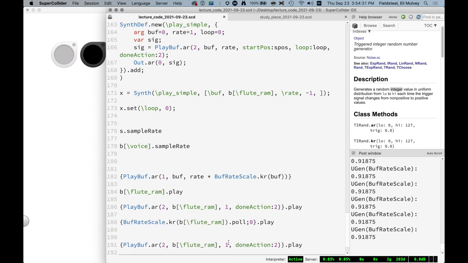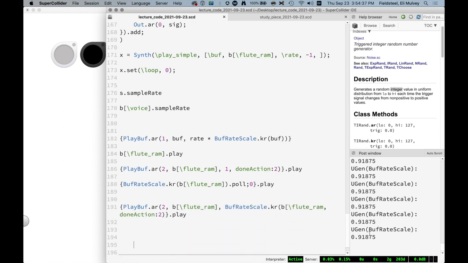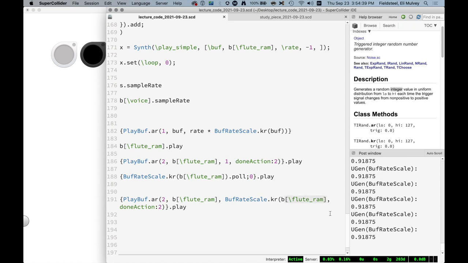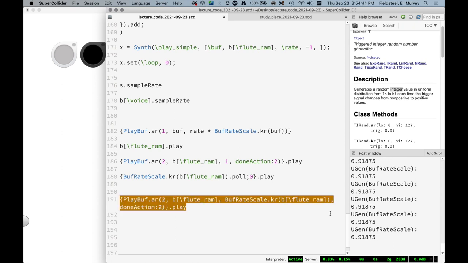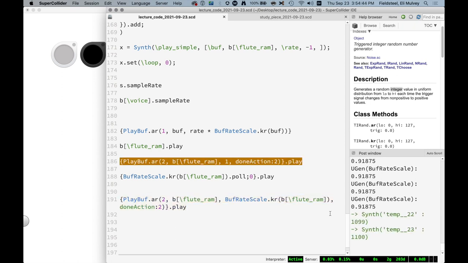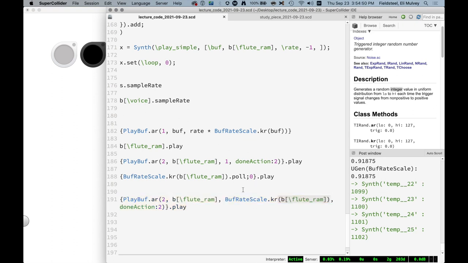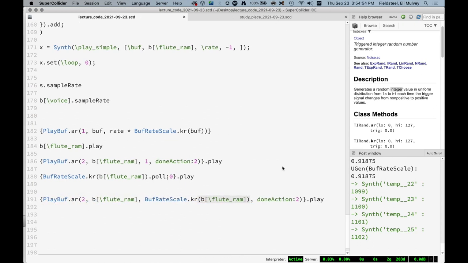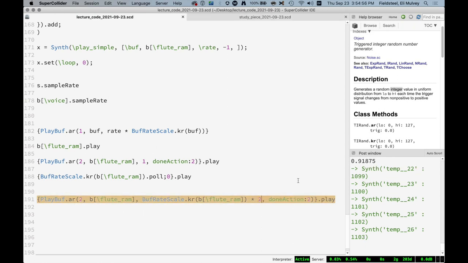So here we would say BufRateScale. I know this is really kind of messy here. Right? So that's the correct version. This is the version that hasn't been compensated. So this is the true pitch of the sound file because we've properly scaled the rate. And from here we can say times 2. And that's the actual pitch.